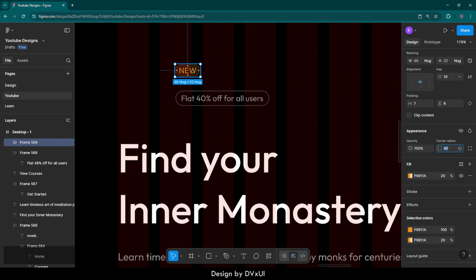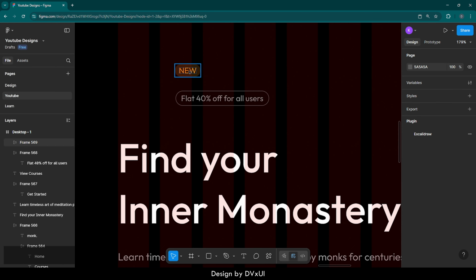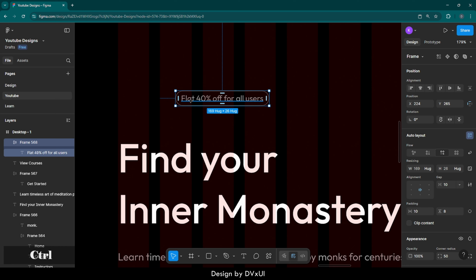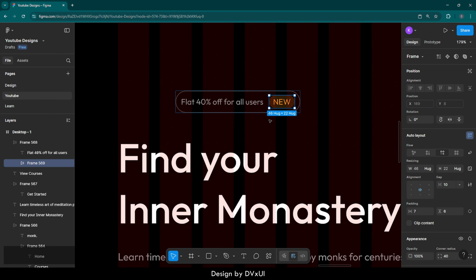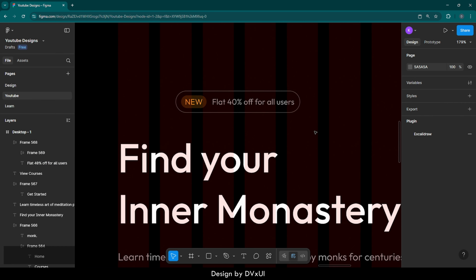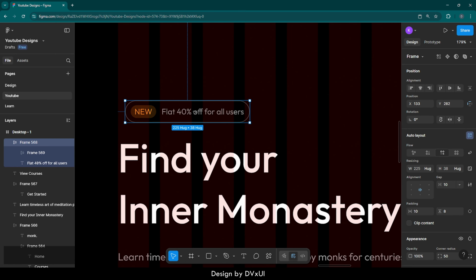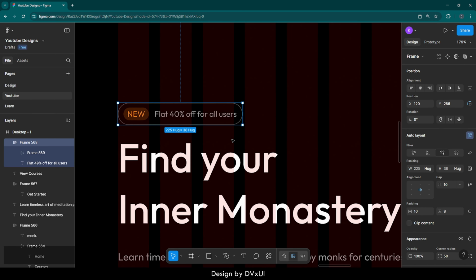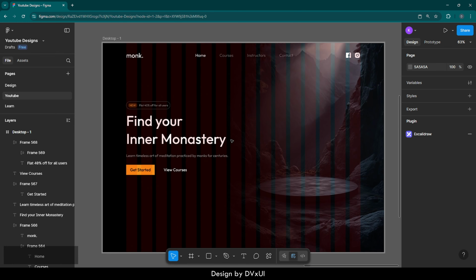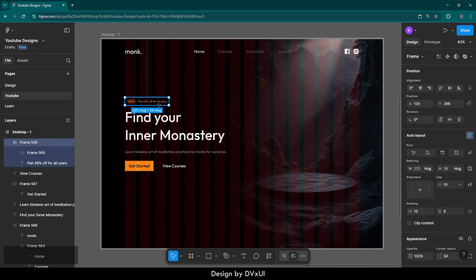Now what you can do is cut it from here, not the corner radius, but this one. So cut it, select this one and paste it. Move it to the left and this looks absolutely perfect. Select it and place it over here. And let's see. Yeah, this is looking much better.